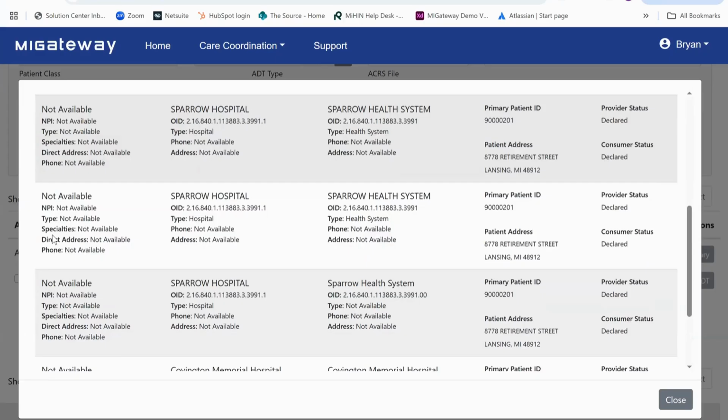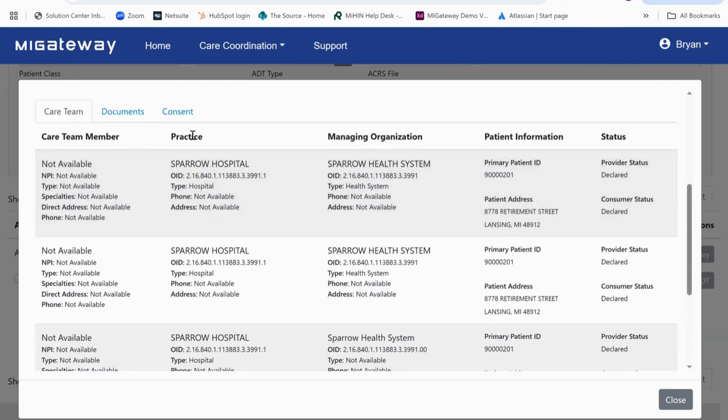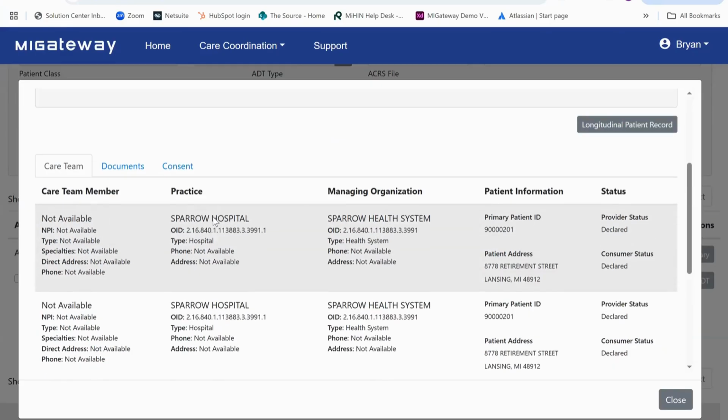So for instance, and these don't have any associated physicians with them, but this would say like Dr. Smith, Dr. Smith's NPI. Dr. Smith works at Sparrow Hospital, which is part of Sparrow Healthcare System, right? So which is the managing organization. So this might be, if it's a practice, say ABC Gastroenterology, and the managing organization is Answer Health, right? That would be like the PO that would be there. And then over here's the patient information, and then the status, just showing that they are declared as a patient of this care team member. That's what that is. Documents and consent. The consent tab is kind of a placeholder. That's not alive, so you shouldn't see that.